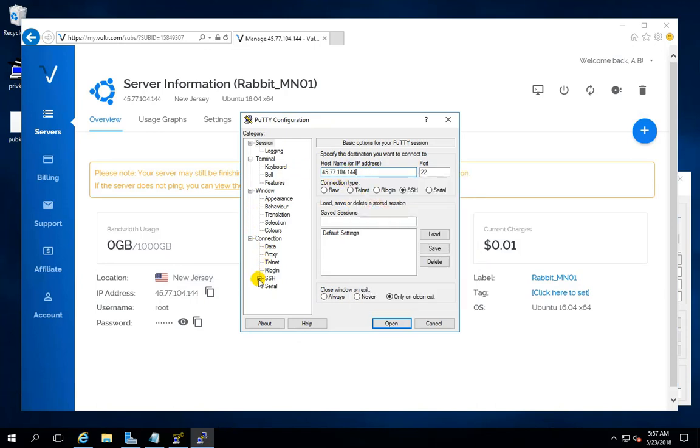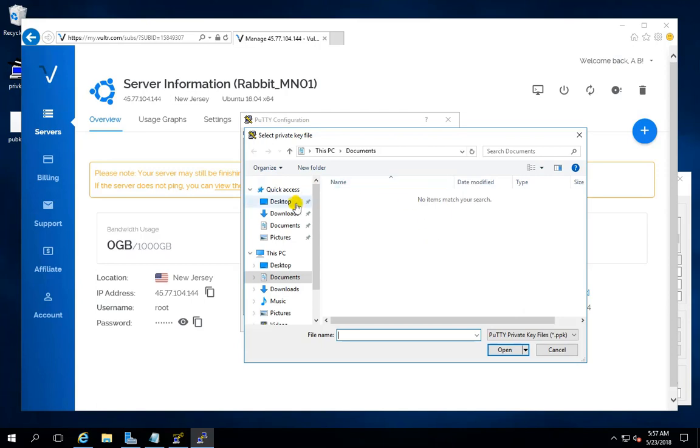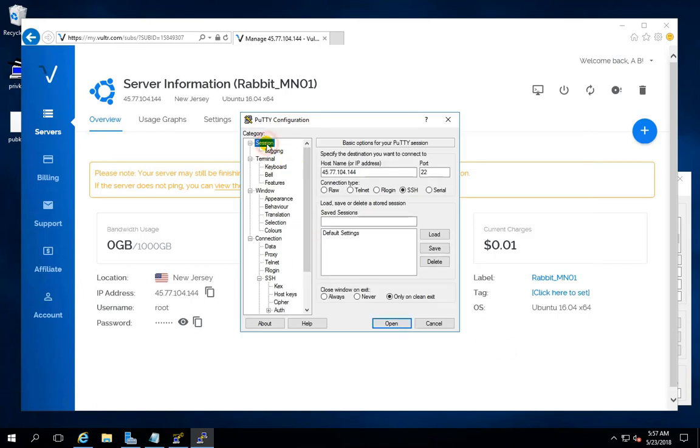Then you're going to come down here and we're going to set up the SSH key for it. So you click that to expand this, and then click this auth here. And this is where we put the private key, so you can hit browse, and then browse to where you stored it. I stored it on a desktop. Private key. Open it up. And then come back up here to the top.